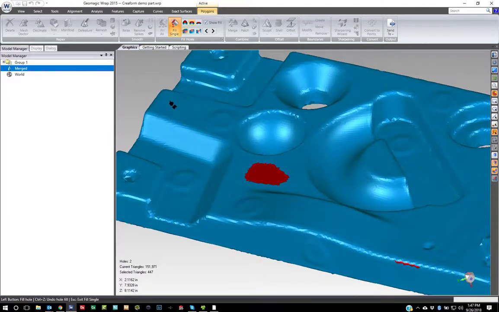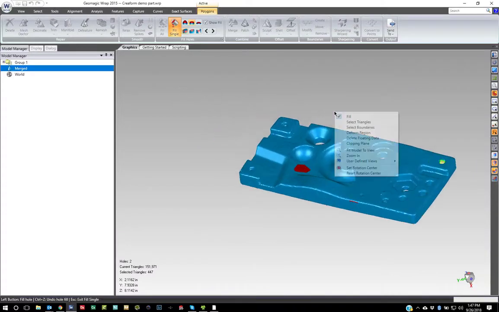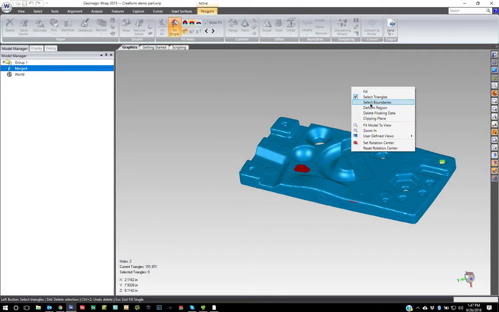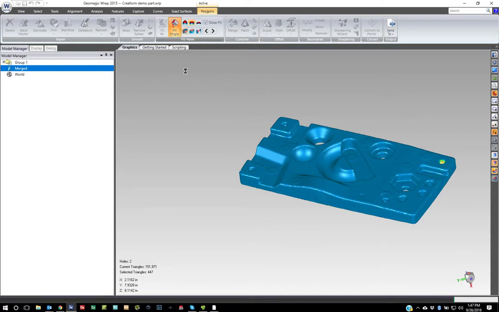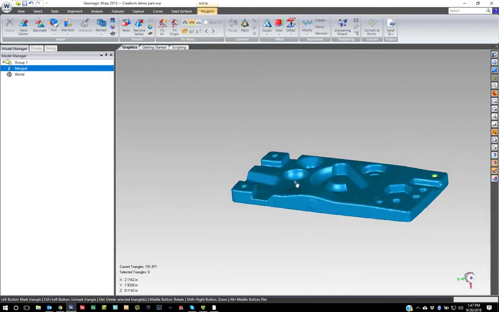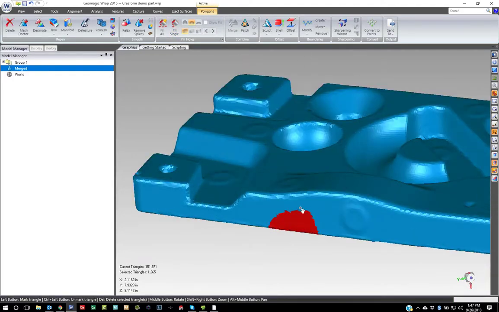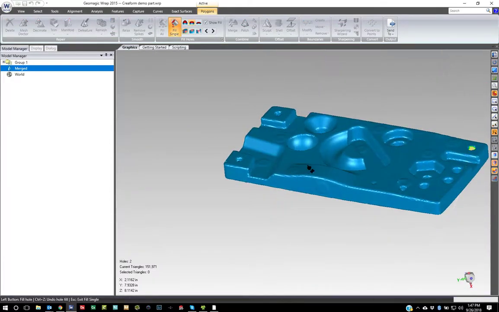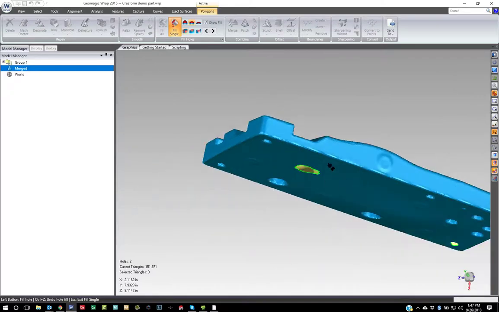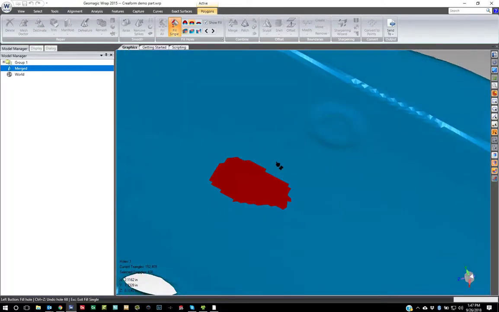And as I showed before, there is a right-click hidden menu here that you can use. So I can toggle over to editing triangles, editing boundaries, deforming regions and stuff, but I don't have to do that. I can always toggle off the hole fill tool and do that stuff, and then go right back into hole fill if I want to. So let's go fill that one.